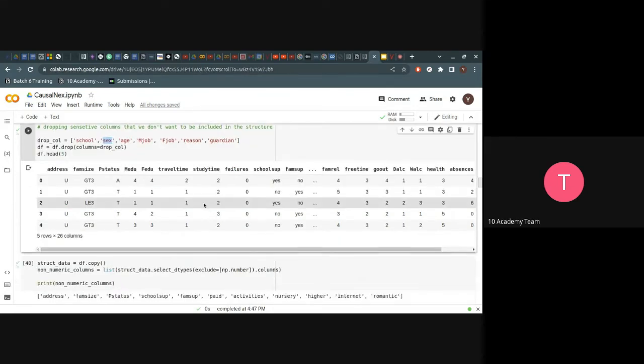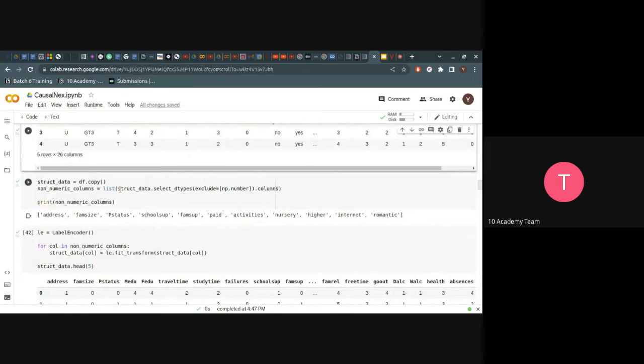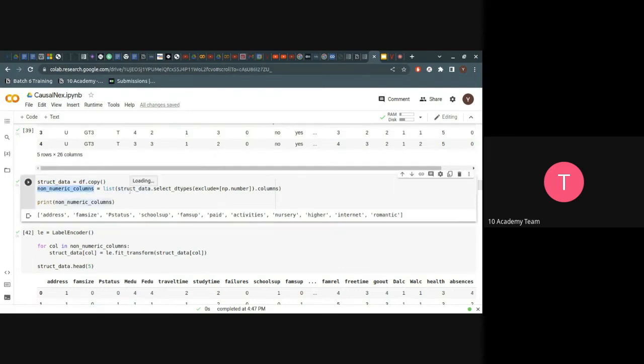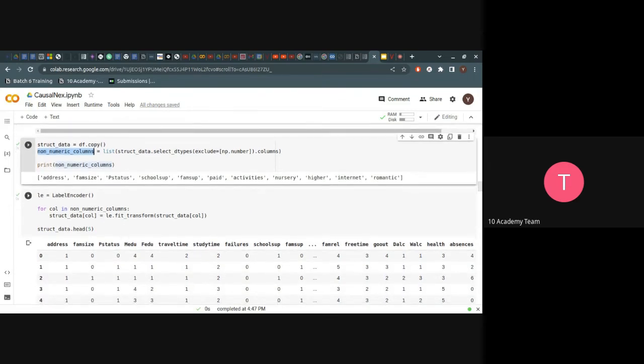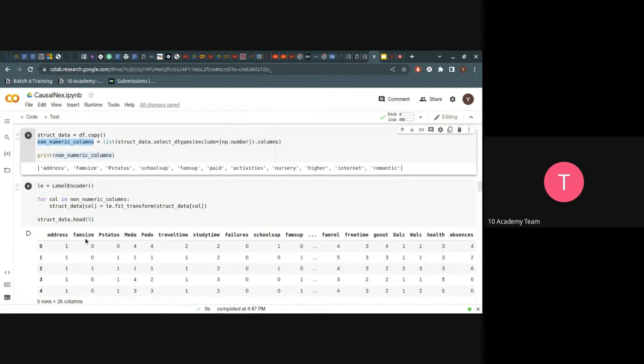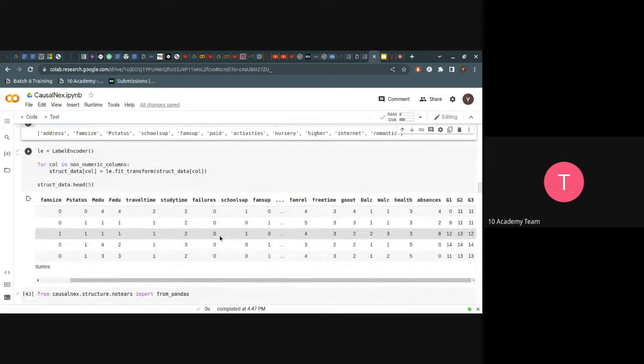Then after dropping that, we can see that we have the other features remaining. And by using the numeric and the categorical variables, we can build the structure. So for Causal Linux, at first we are listing the non-numeric columns from the entire data, and these are categorical variables, so we need to handle them independently, because Causal Linux can mostly work with numerical data. So we are converting that using the label encoder, and we are transforming them into numeric variables. And after transforming, we can see all of our features are in a numeric format.